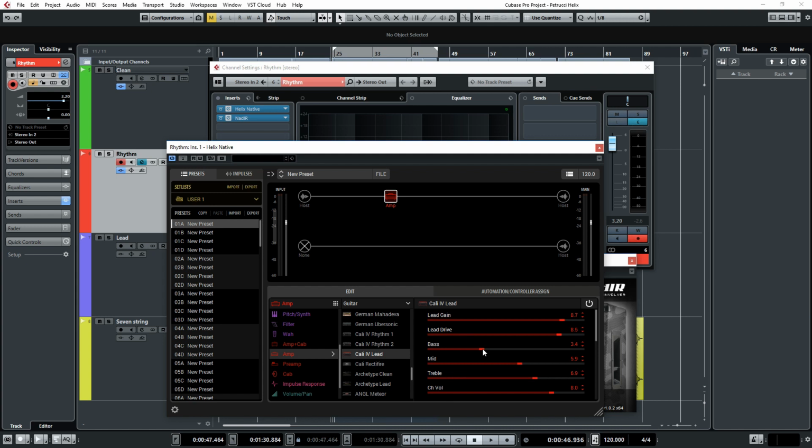Now we're going to lower the bass. And with these amps you can lower them quite a bit. Let's take a listen to how that sounds.